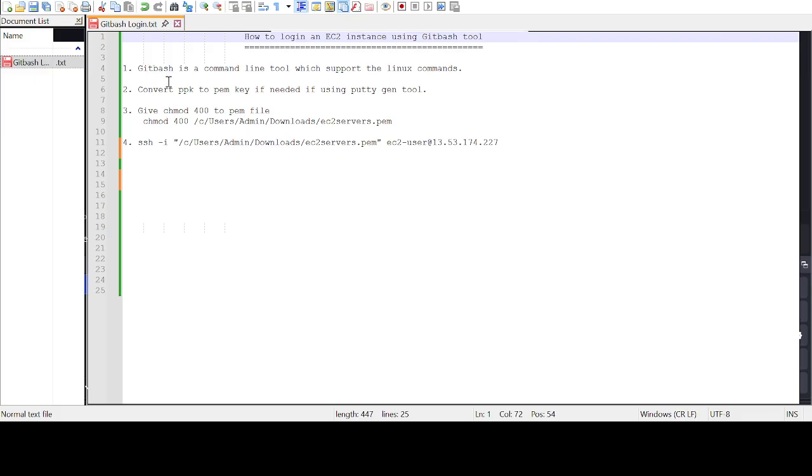The next is how we can connect to an EC2 instance using this Gitbash tool. There are a few steps which we can follow. The first one is to convert the PPK key to the PEM key, if needed, by using the puttygen tool. While we create the EC2 instance, it gives an option to convert the PPK key to the PEM key. So if we have converted it at that time, then there is no need to convert using the puttygen tool. We can use the same PEM key.